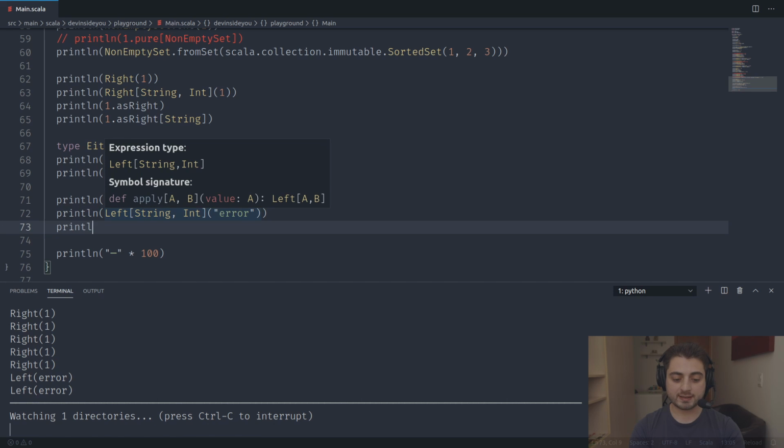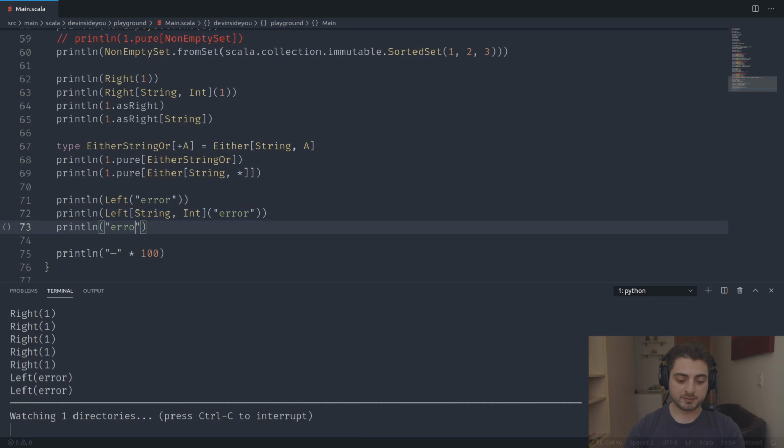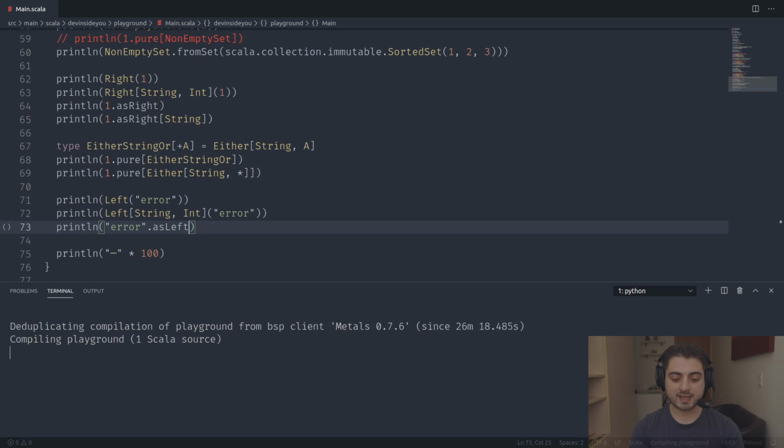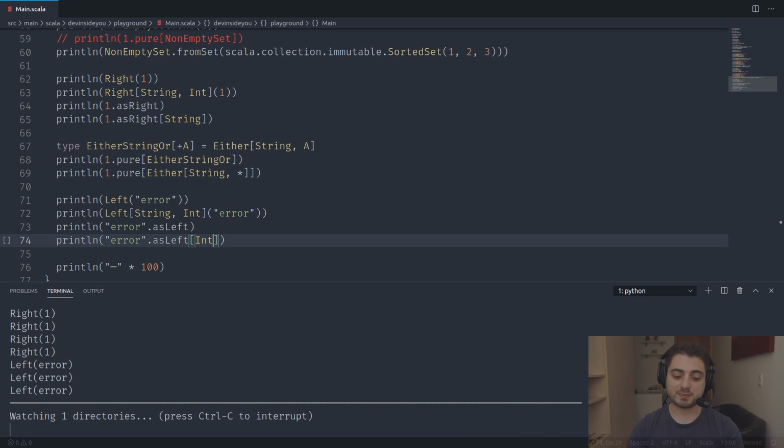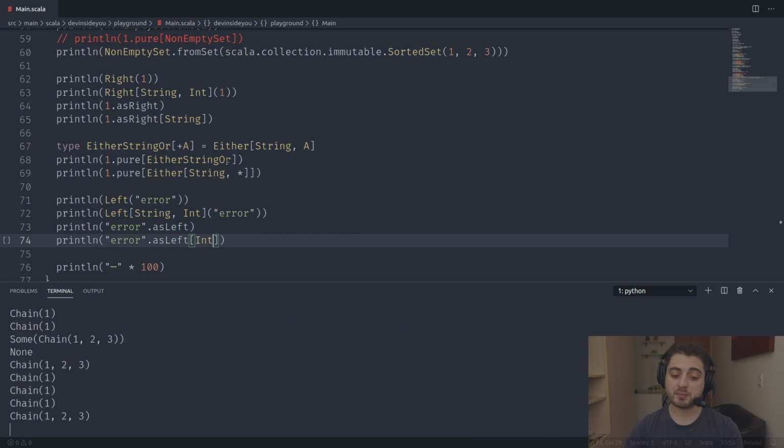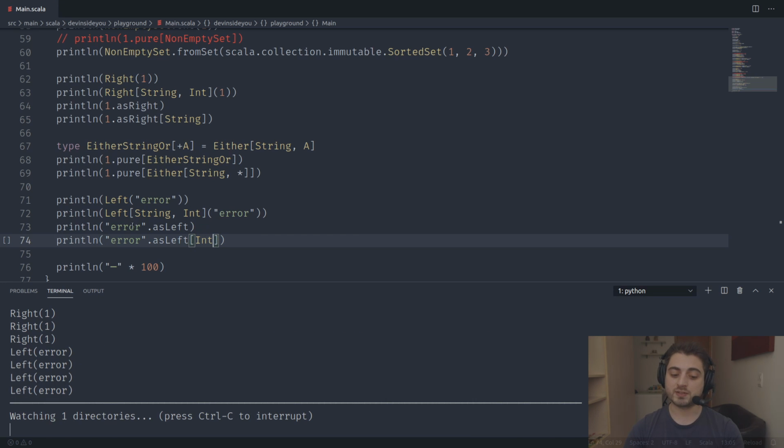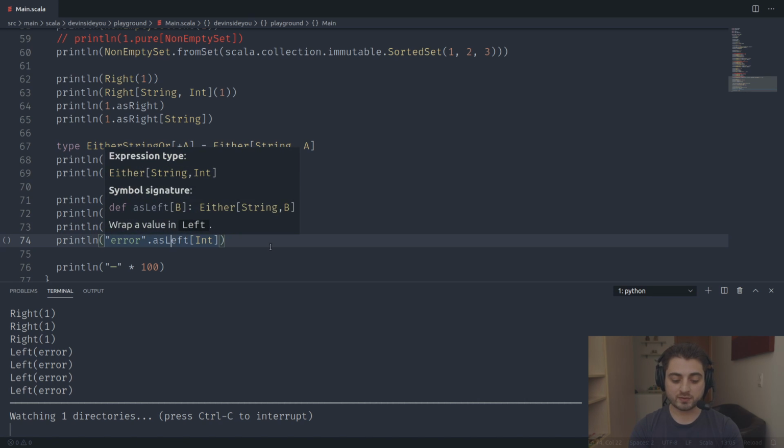You can also say arrow, and say asLeft. I actually kind of wish that it was called left instead of asLeft, but hey, that's how it is. You can say asLeft and specify the type that is on the right. Remember, you always specify the type which is on the other side, because it can infer that on the left you're going to have a string. So the type of this is going to be an Either of String or Int.